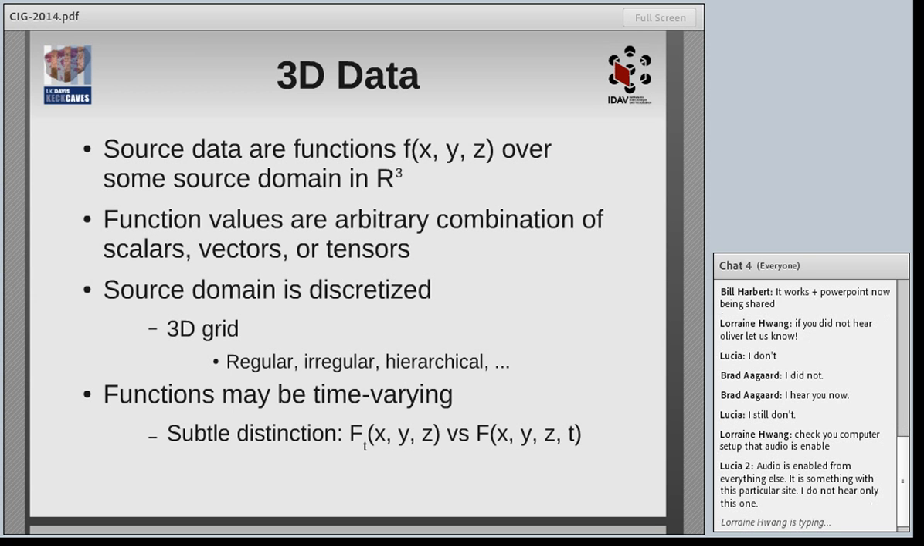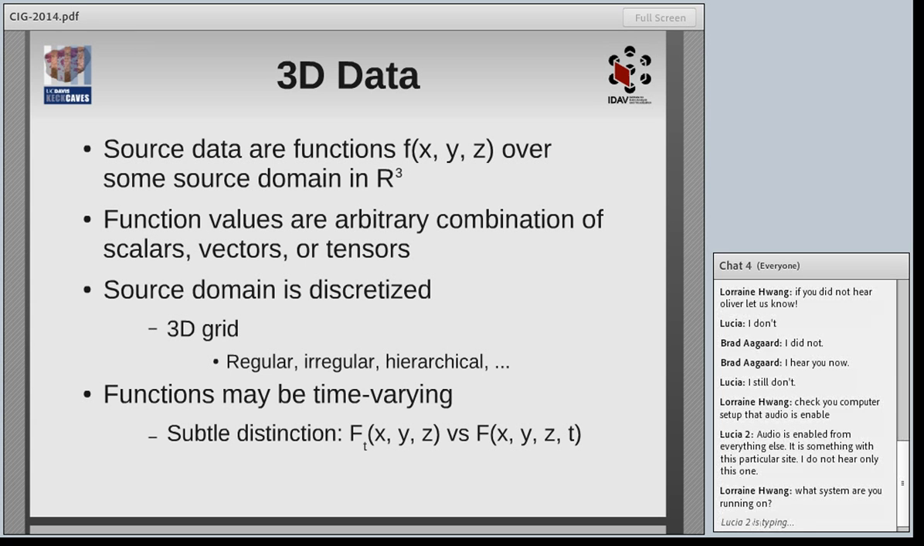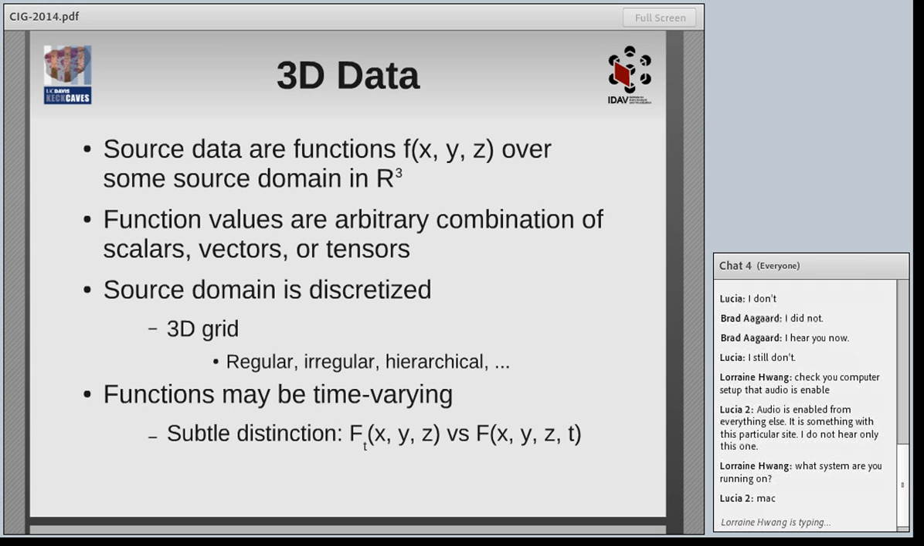The source data we are looking at are conceptually functions f of x, y, z over some compact domain, part of R cubed, the real numbers cubed. The domain is maybe a block or maybe some chunk of the Earth, or maybe a whole globe, depends. And the function values of this function are an arbitrary combination of scalars, vectors, and tensors. So in other words, the function goes from R cubed to R^n, where then that R^n has some semantics with it.